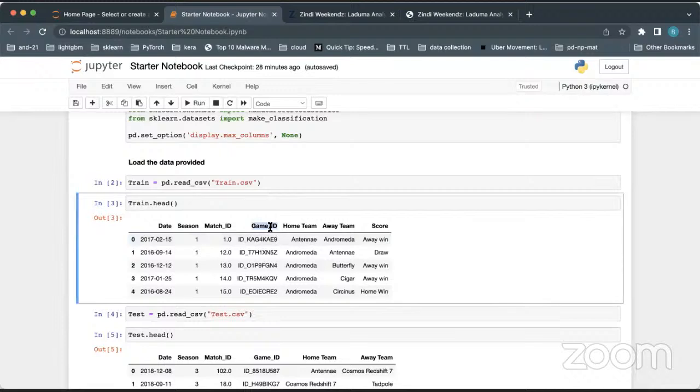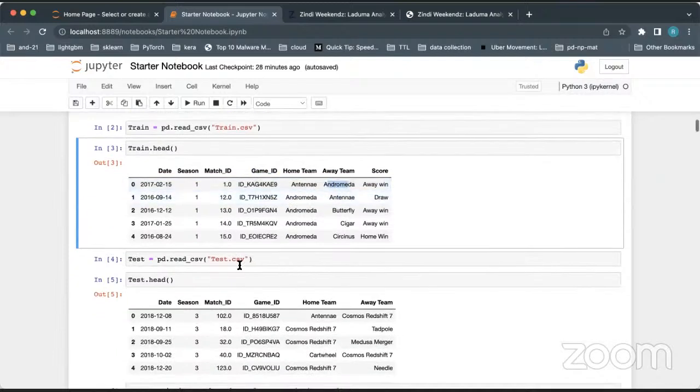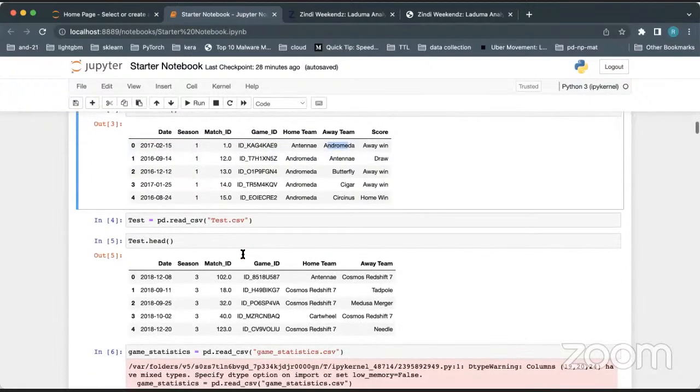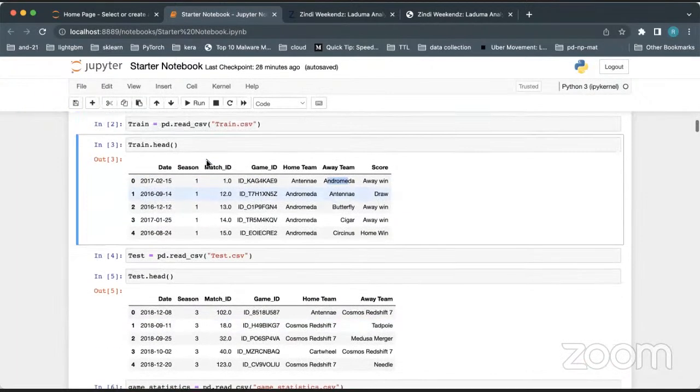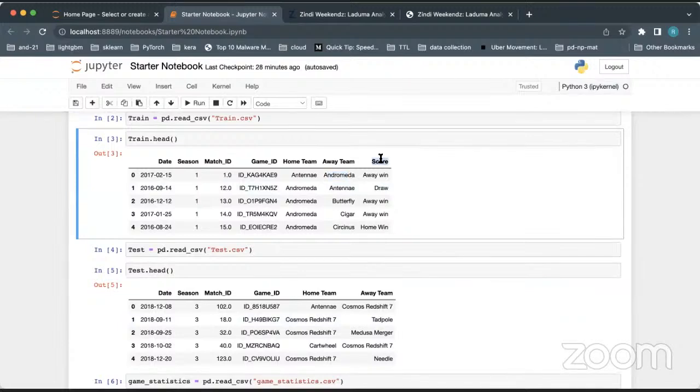And then the game ID is just a unique identification we created to identify that this was the game between this team and this team. Then we have the test set. As you can see, the test set is the same as the training set, only the score column is not there, because this is what we want you guys to predict.